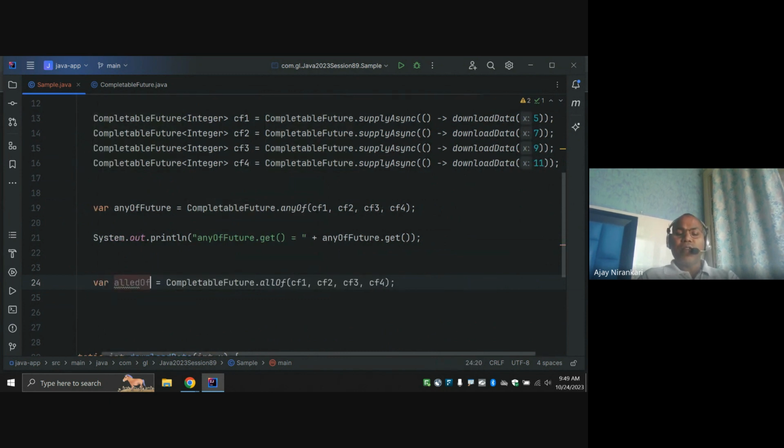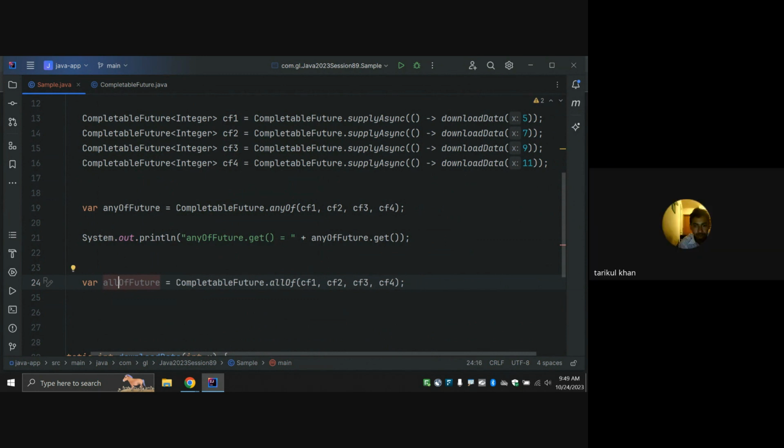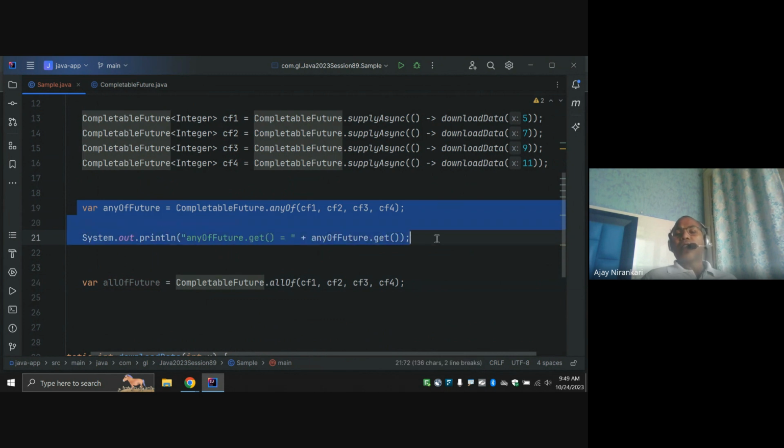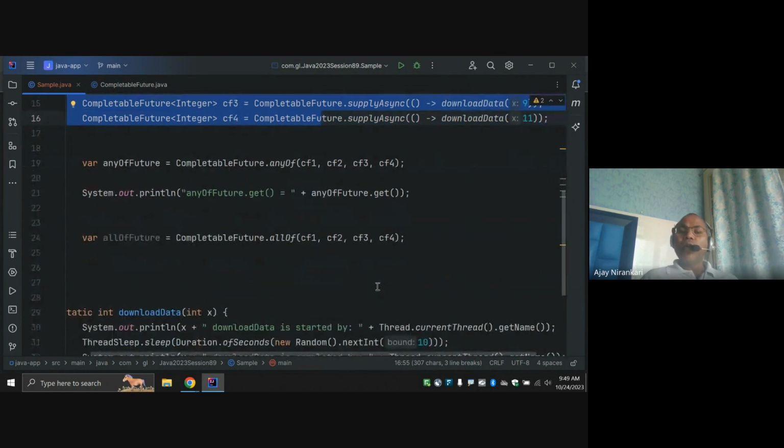Here, all of the futures. Same scenario here. I'm only interested in any one. Now here I can say I'm going to again start all four. They are going to run, but once all are completed, then give me the data.